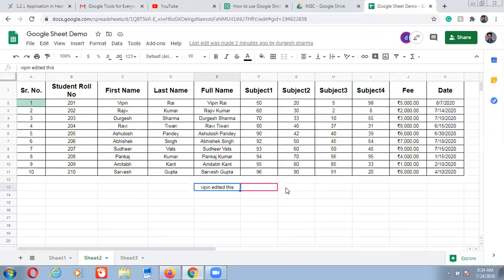Collaboration means that in a single sheet, if that sheet is shared with some other person, all the persons can edit that sheet if you share with them for editing. And if you share so that they can view only, they cannot edit, they can only view. So that is called collaboration. It means multiple persons can work on a particular Google sheet. That is all.